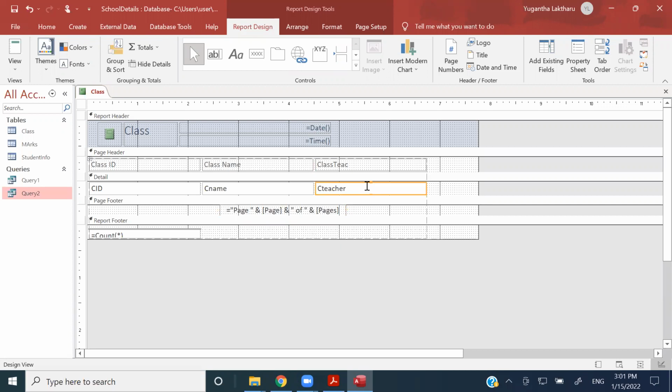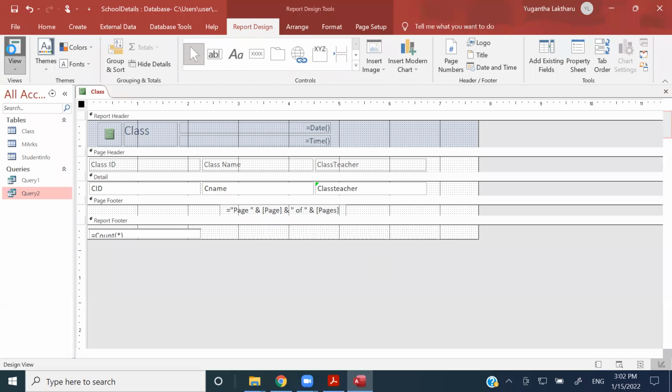All right, so then, oh, did I miss anything? Class ID, class name. Yeah, no problem. This should be class teacher. Right, so I have done the modifications. So let's see how the view is.